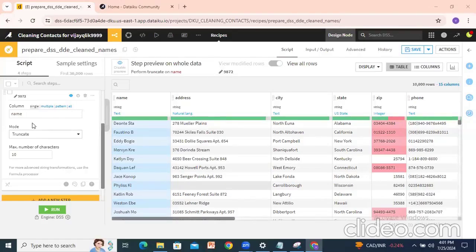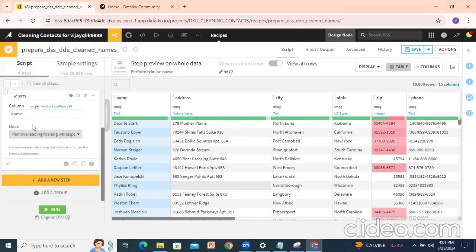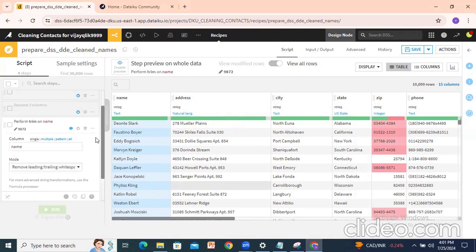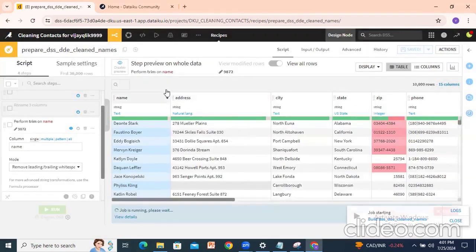Okay. So here, truncate. So for the number of characters, we have to set the max number of characters. For example, if I give 20, then it is 20 characters. Like this, we can apply with the truncate. For the time being, I'm applying with the leading and trailing white spaces, and run. So this is one transformation of the string. Here it will ask us to run only this or run downstream also. Downstream means the next datasets also, it will run the downstream. For the time being, I'll run only this recipe.